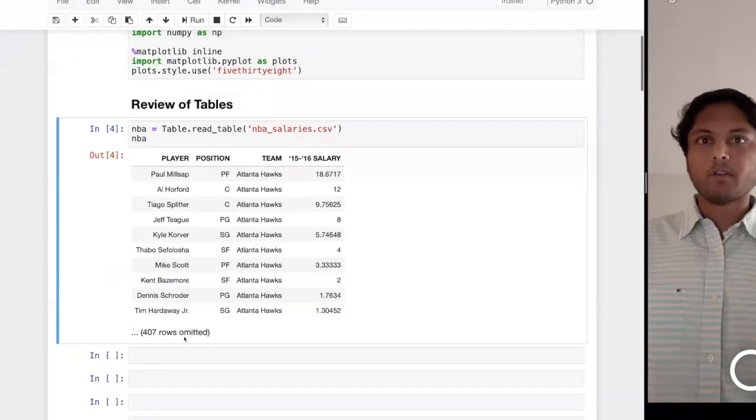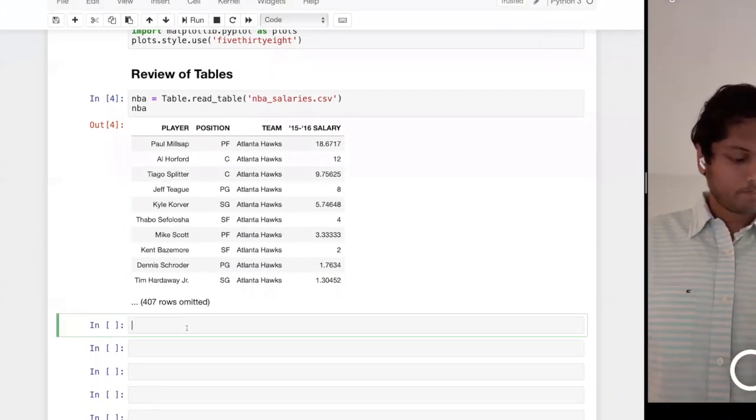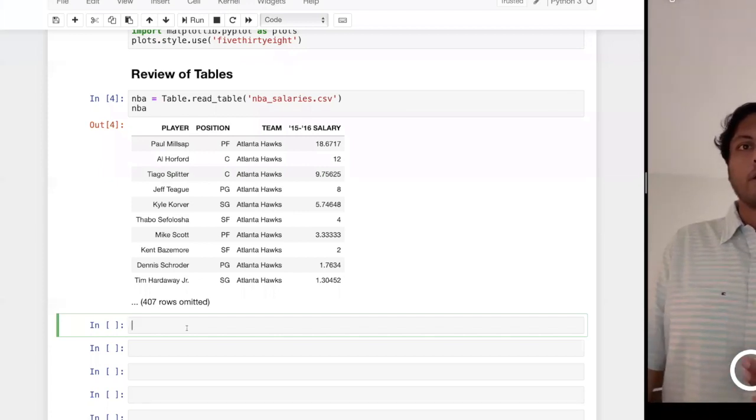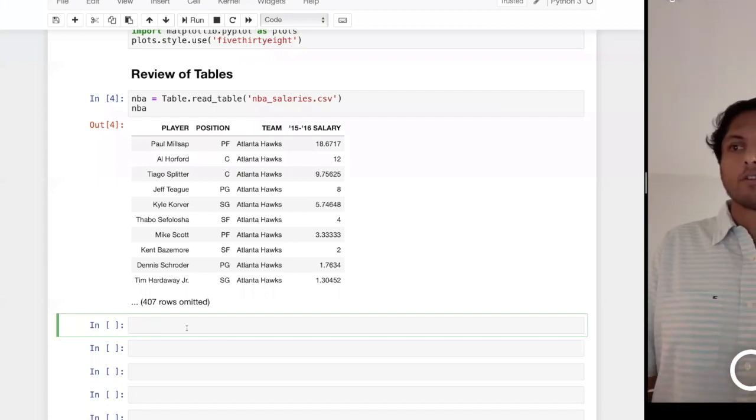Can I make the screen a bit larger? Sure. A little bit better? Cool. So let's say we had this table, and we wanted to view all of the point guards. A point guard is a position in basketball. Let's say you wanted to view everybody who has a position of point guard. So how would we do that?